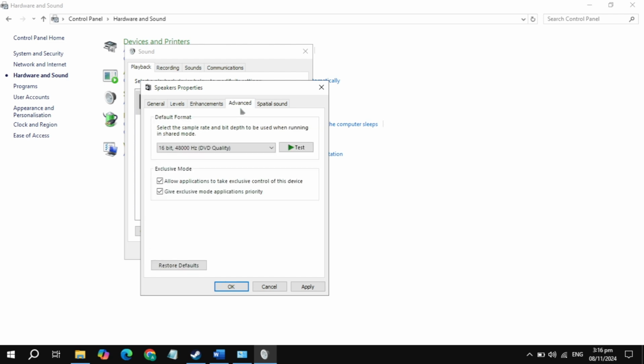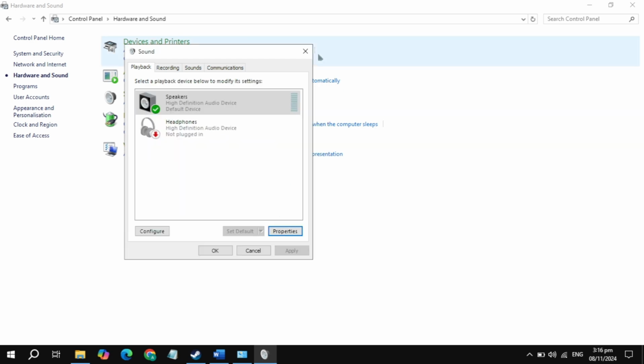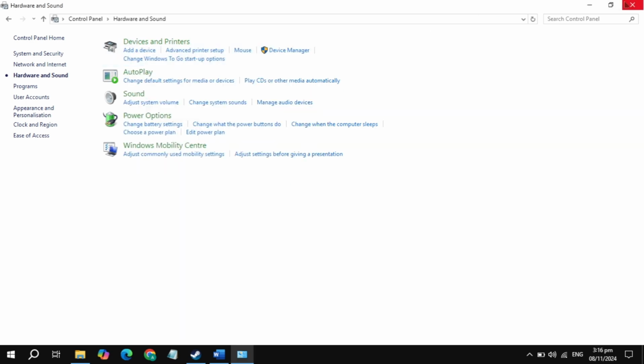Then if your problem is still not fixed, launch the game again and check. If it is still not working, then go to Advanced. Here just select 16-bit, DVD quality. You can see this quality, just try this, then launch the game and check. Guys, after all of these solutions, just try launching your game and see whether the problem is fixed or not.